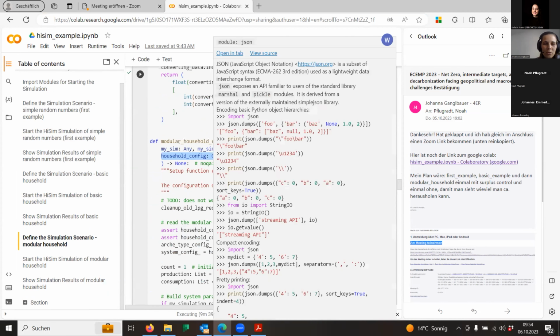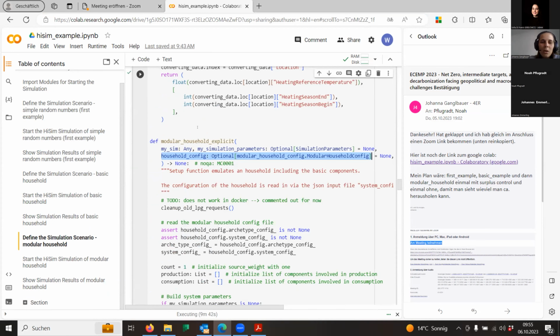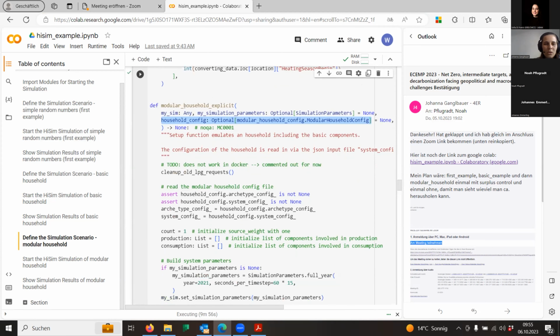This is either a JSON file or a JSON data class, where you can indicate what your household should look like. So for example, if you want to consider PV panels or not, if you want to consider batteries or not. And then the example, based on the values that we set in the household configuration, sets up the components and connections automatically. This is very nice because then you don't have to write a function for each configuration, but you can just use this function for many configurations and make parameter studies and analyze some stuff.